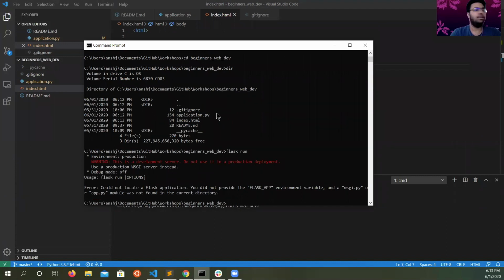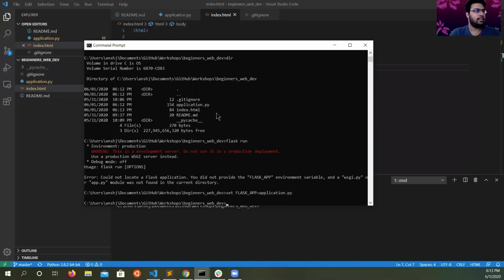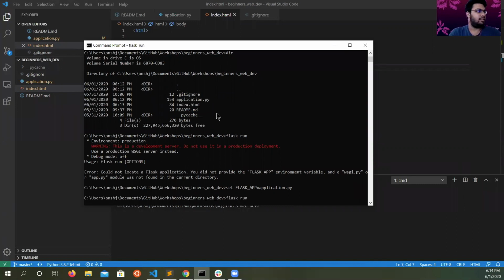What happened? Oh, I see. Whenever you run a Flask app, you have to set an environment variable called FLASK_APP, which says, this is the file I want you to run. So for Windows, it's just set FLASK_APP=application.py. If you're on Linux or Mac, I think instead of set, you say export, but it's basically the same. Then you just type in flask run.